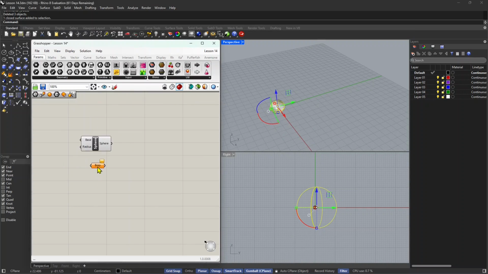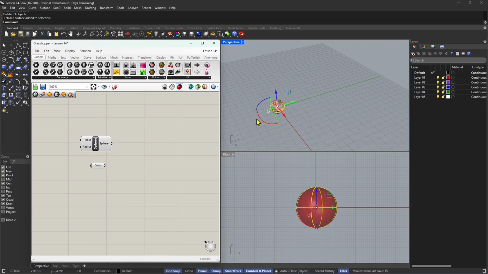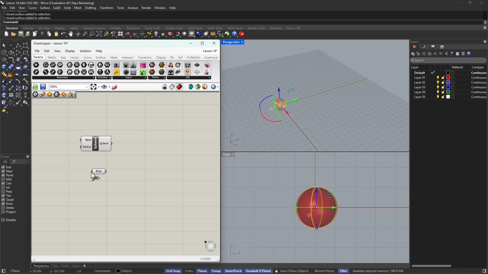So if I look for brep, why do I want to use brep? Because to make the reference, if I create a sphere in Rhino, to create the reference, I need to use the brep, because you cannot set a sphere that you created in Rhino.